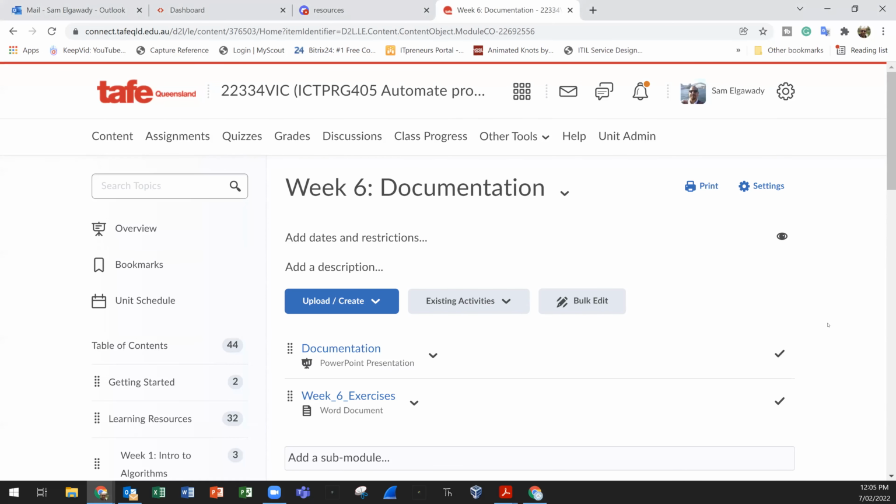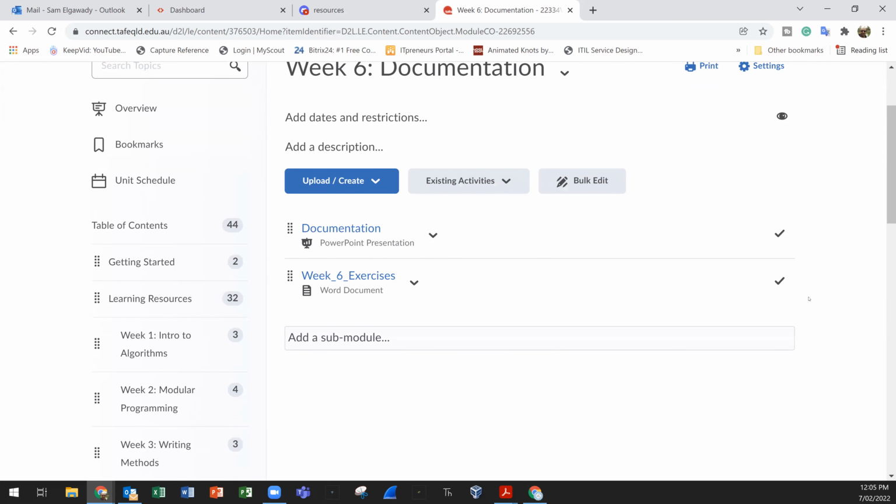Okay, we started again, and this is topic number 6. It's about documentation. So this is session number 6.